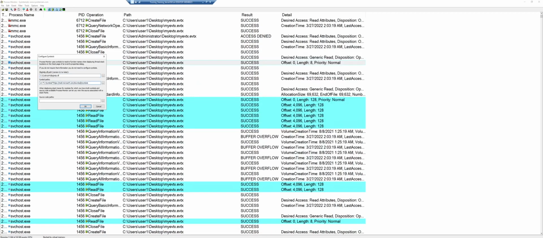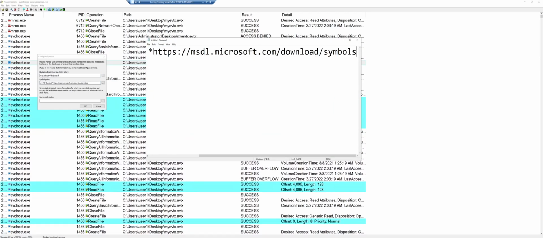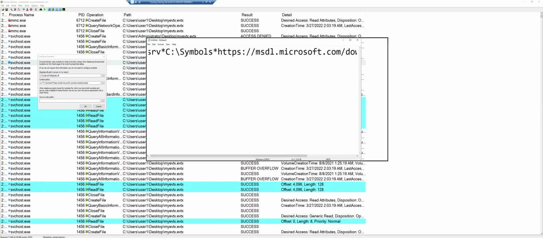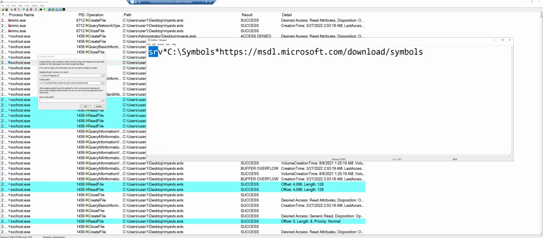And then the second one is your symbol path. Now, this is my symbol path. You do srv, asterisk, and then a folder on your disk where it can cache symbols. So I created the folder C drive symbols. You just need to create this folder such that it exists, and then you can put it here. And then asterisk, and then the URL to the Windows symbol server, which is msdl.microsoft.com/download/symbols. And this will be your symbol path. And then when you download symbols, they'll be cached in your C drive symbols folder.